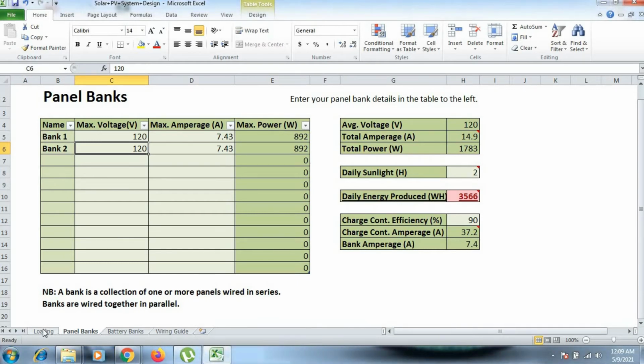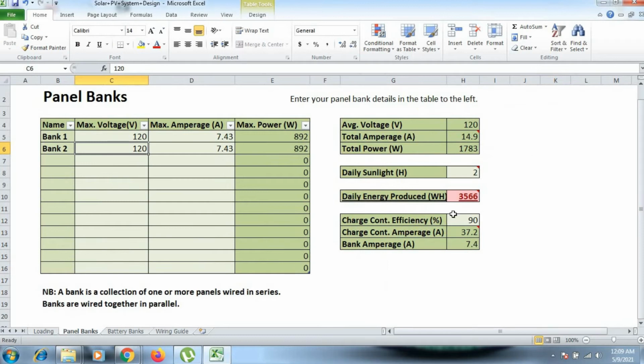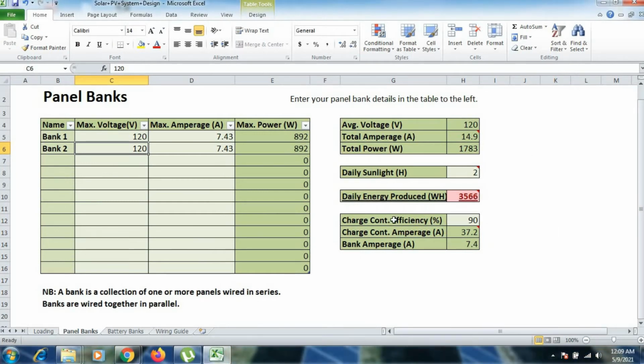But what is our required watt hour here? That is 13,896. This is our required watt hour. But how much watt hour are we generating here? We are generating 3566. So this particular design is not satisfying our requirement.